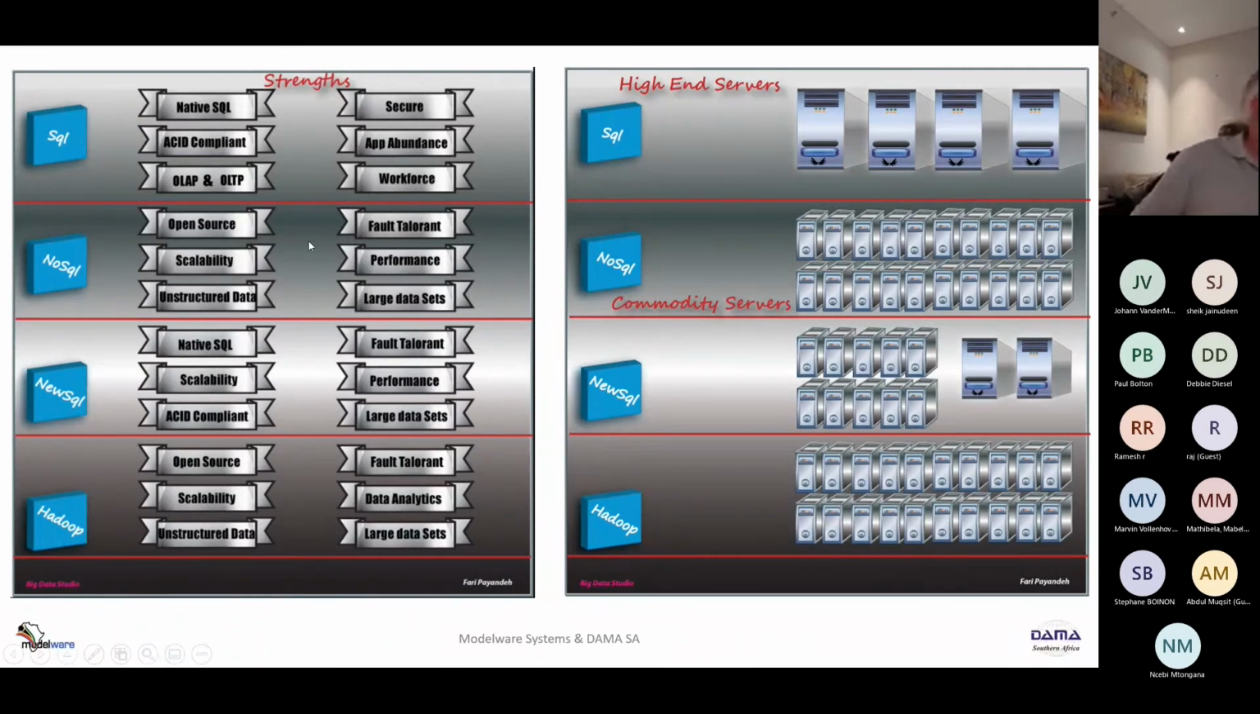Then we got, so there it was open source, it focused on scalability, it needed to ingest unstructured data, large data sets, performance, and fault tolerance. Then we went on to NewSQL that tried to marry the relationship between SQL and NoSQL. So there you can see it supports native SQL, it has the scalability, it has the transactions, and it's fault tolerant with performance in large data sets. So fantastic.